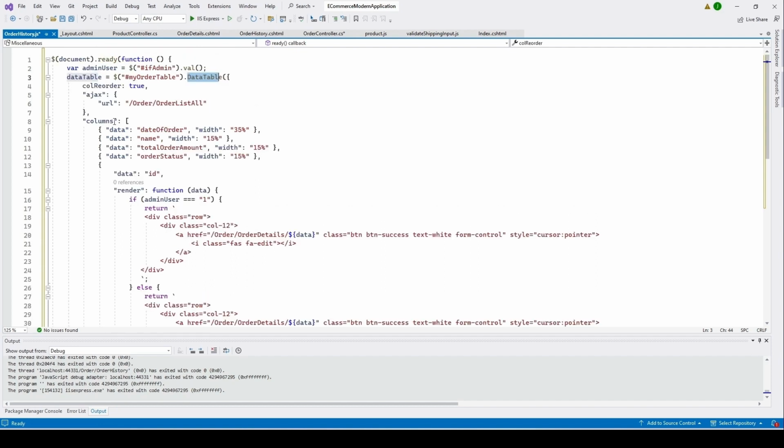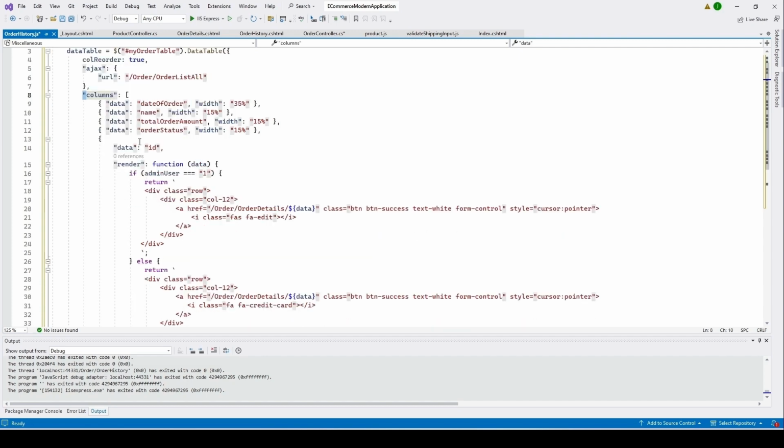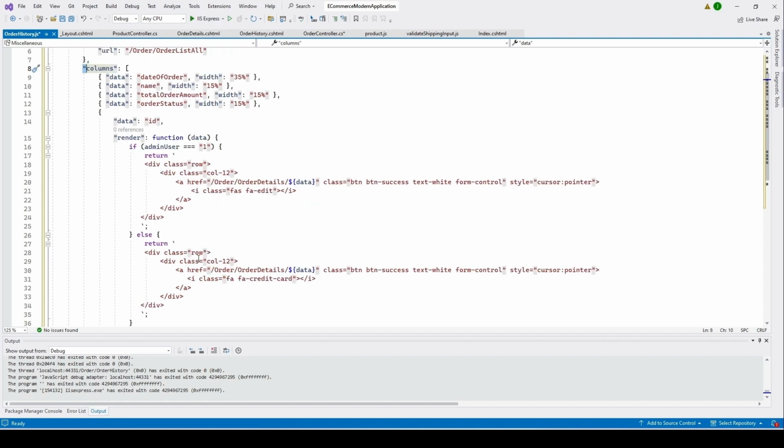And what we are doing here, we are calling our Ajax, and then we are setting up a URL over here. So what's going to happen when we are on this line, it will call our order and then order list all function to get the data. Once we have the data, here we are setting up the columns. You can see we have how many columns: 1, 2, 3, 4, and then 5 of them.